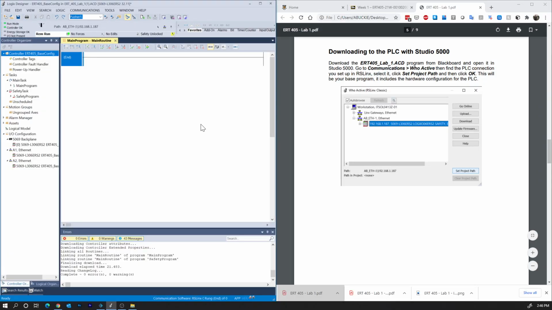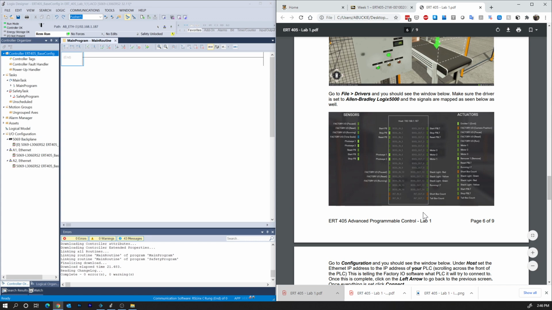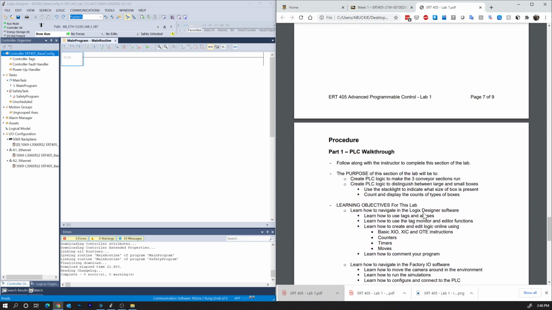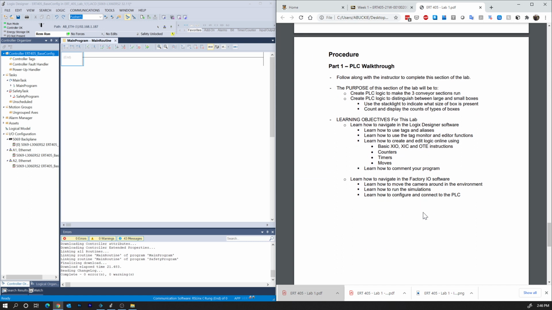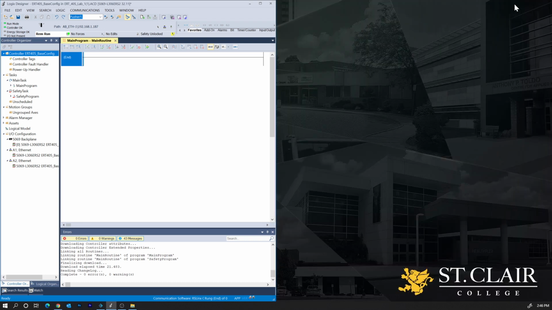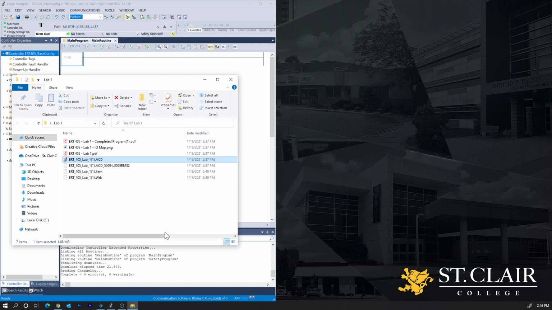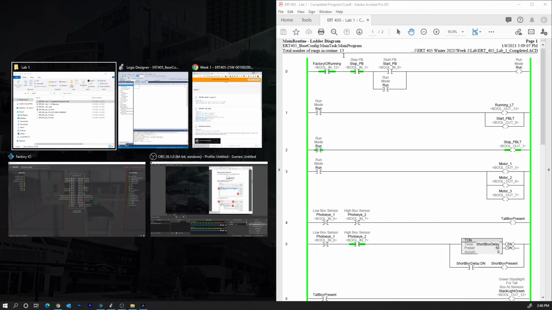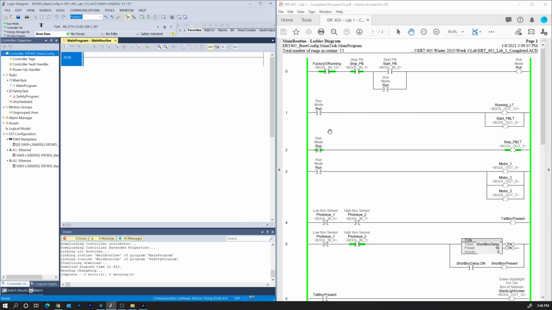And let's bring up, what do we have next in here? Okay, so I did talk about the connection. So we're not gonna look at this document anymore because I've already gone through all of this. I'm gonna minimize this and I'm gonna go into the folder where I save this completed program. I'm gonna bring this over. And I'm going to put these side by side.